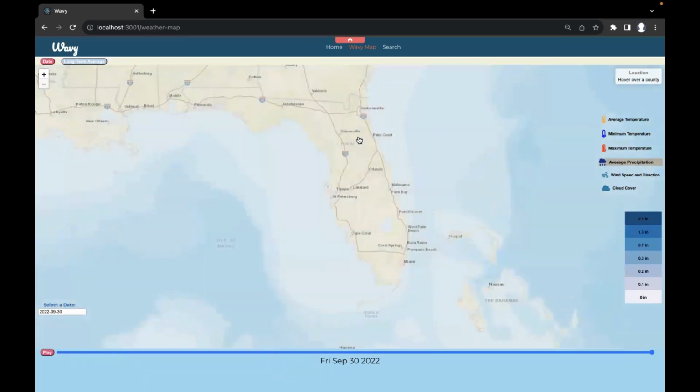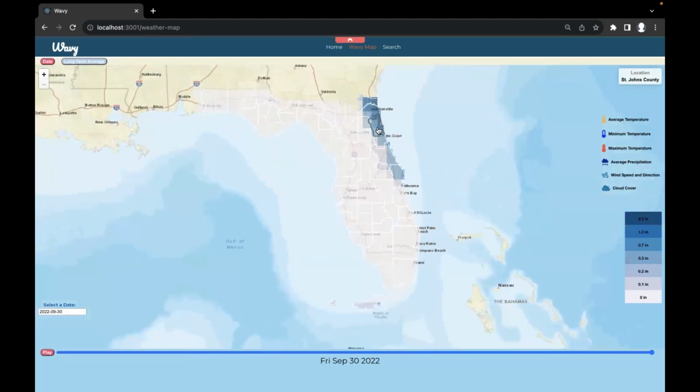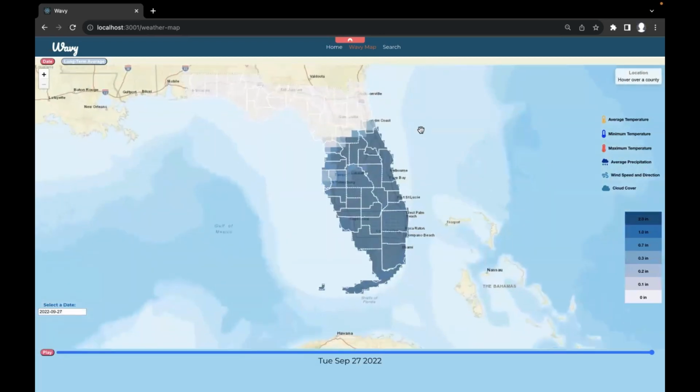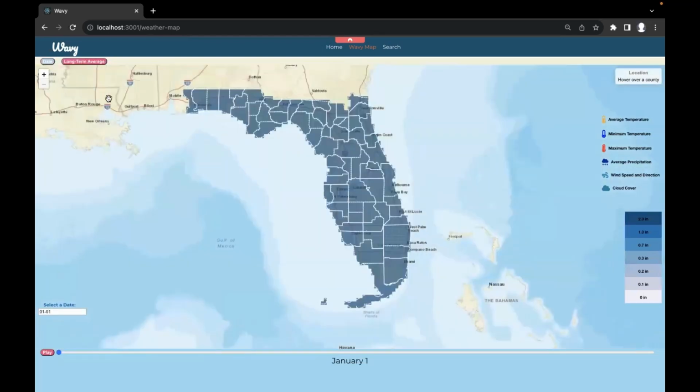This can also be seen through the average precipitation. You can see how the rain on the last day was all the way up north. On the 28th, you can see it was all over the county. The rain was over 2 inches in some cases. And on the 27th, you can see the rain was down to the south. So in addition to this, we allow the user to analyze historical data by date, but we also want to allow them to see how the data changes over time.